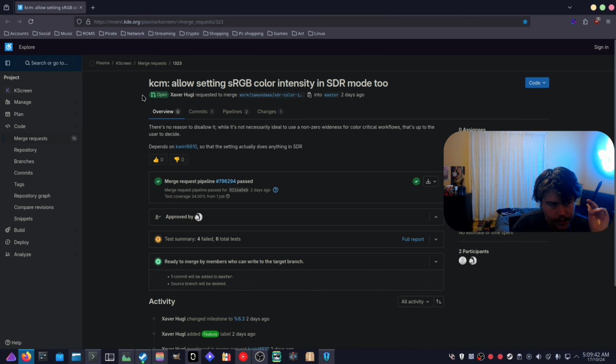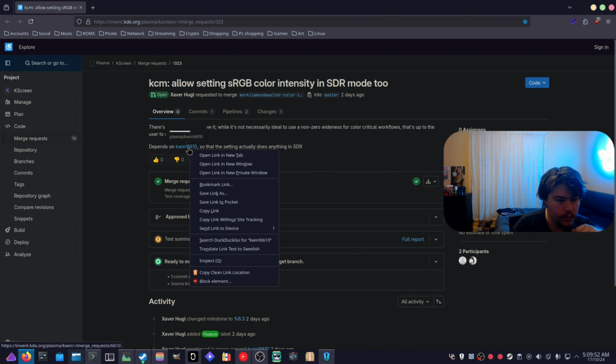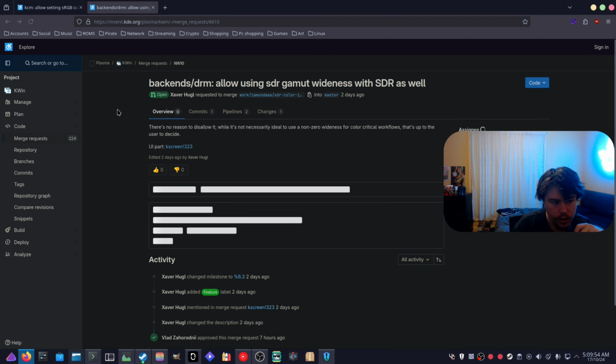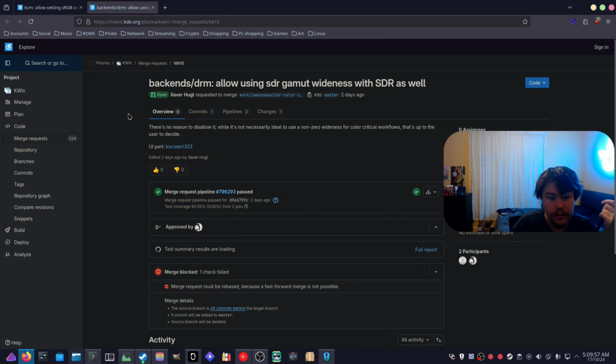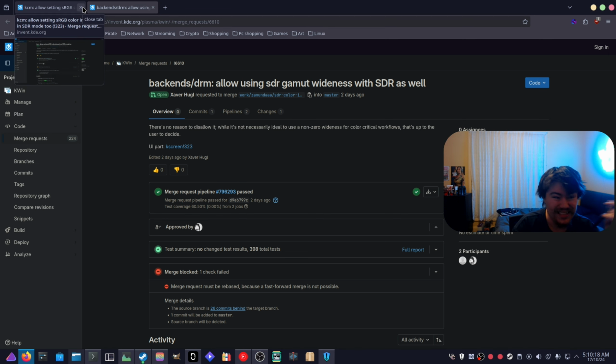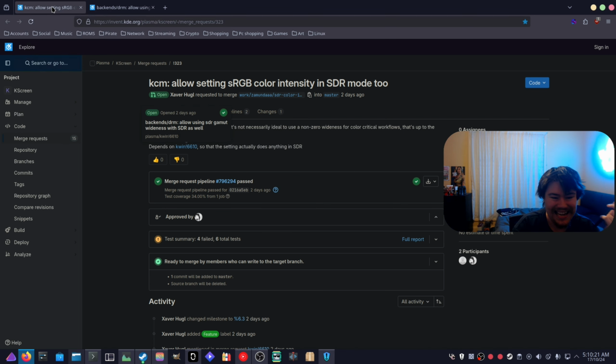And another one in KScreen that I found was allow setting sRGB color intensity in SDR mode too. That would be pretty cool, and it depends on this KWin merge, which is to allow using SDR gamut whiteness with SDR as well. There's no reason to disallow it. While it's not necessarily ideal to use a non-zero whiteness for color critical workflows, that's up to the user to decide. So it just gives you a bit more flexibility when it comes to the color settings of the SDR that you get to choose when it comes to sRGB.